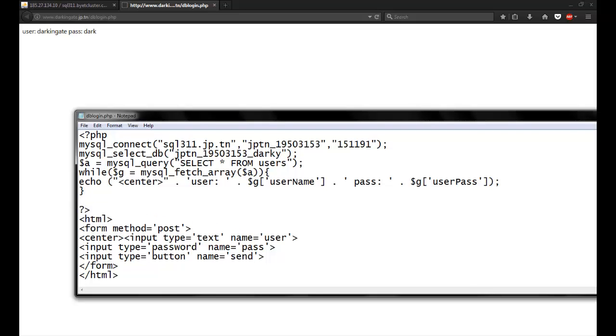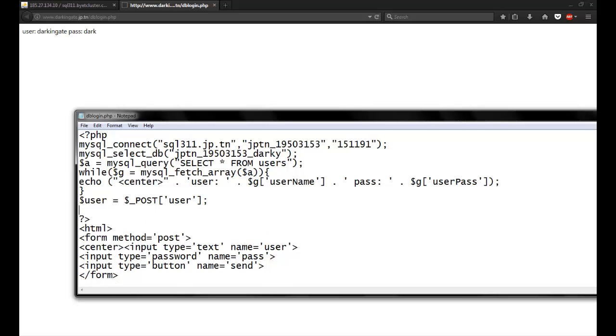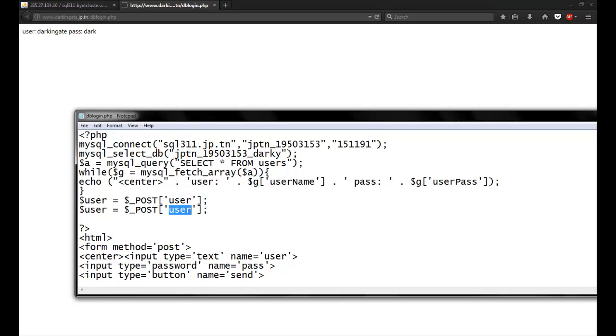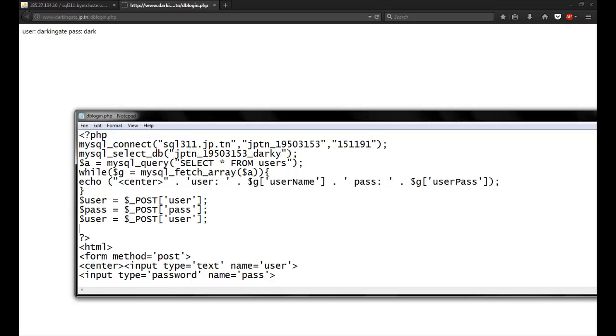So we're gonna say now $user equals $_POST, and right here we're gonna say what's his post. Like in Flash we're gonna say user, it's posting the name of this. So basically it's the same. So we're gonna post the password now. Password and password. And also we're gonna post the send button.